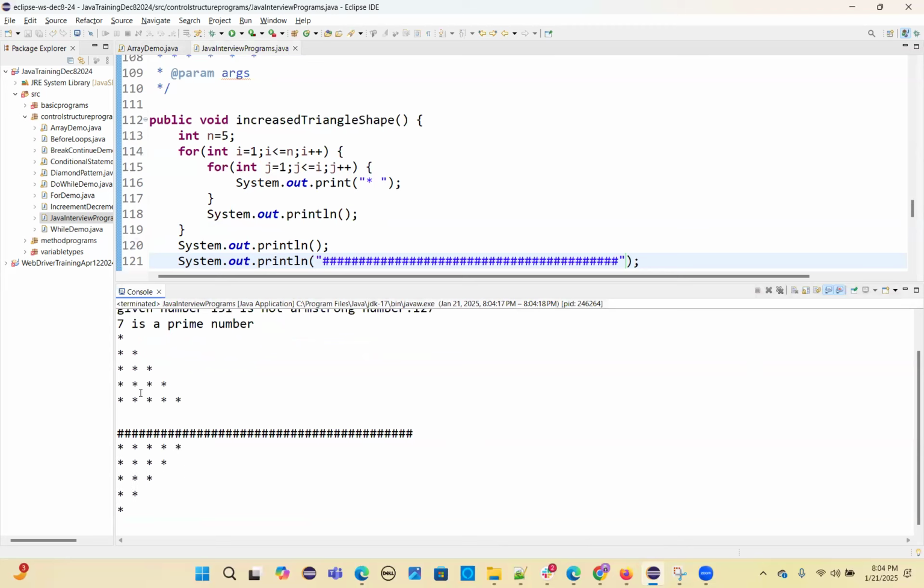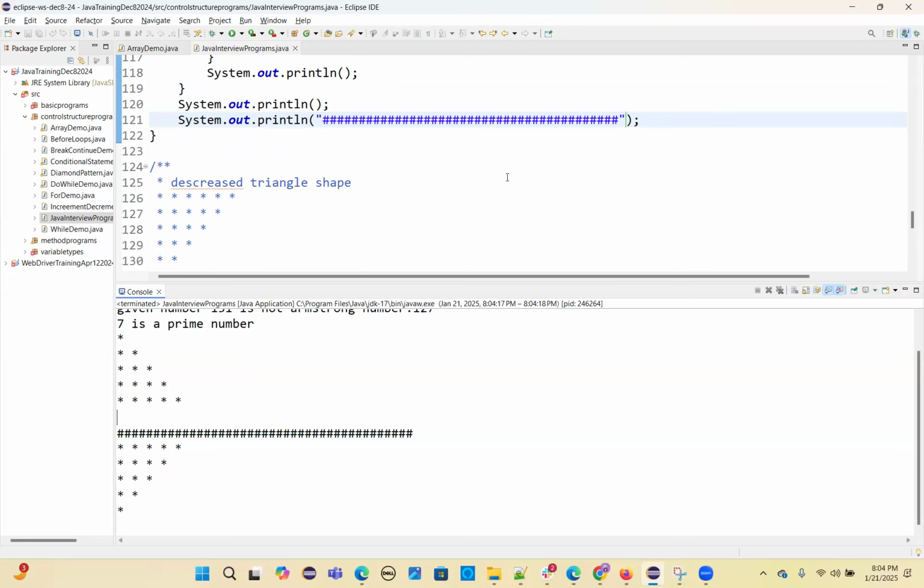Yeah, now see, it got printed. This is the decreased triangle shape. This is the increased triangle shape. So if somebody wants, you can club both and you will get a different shape.